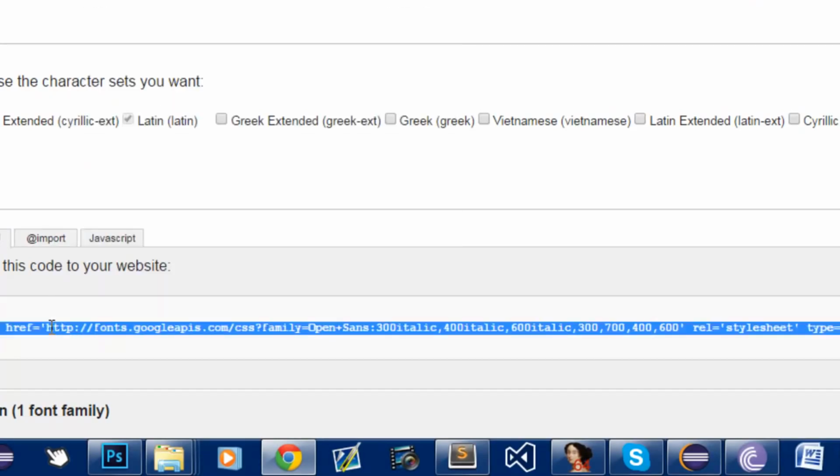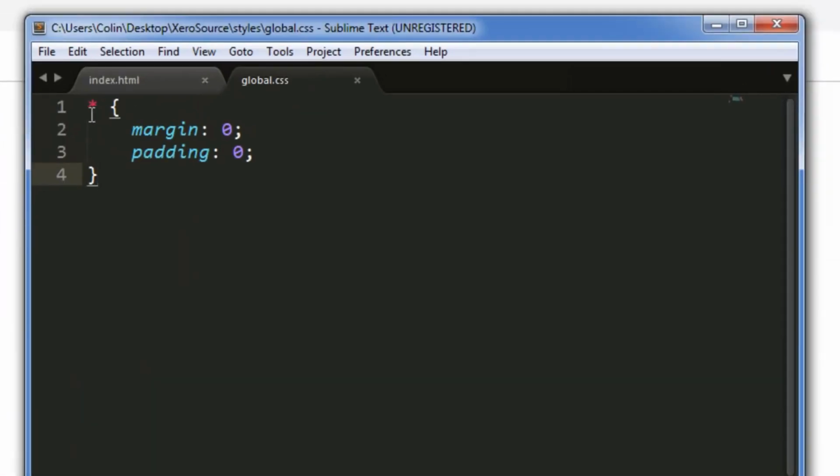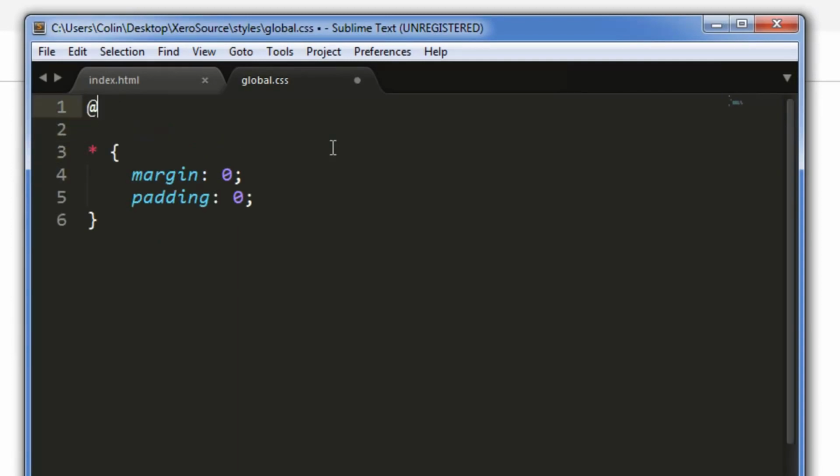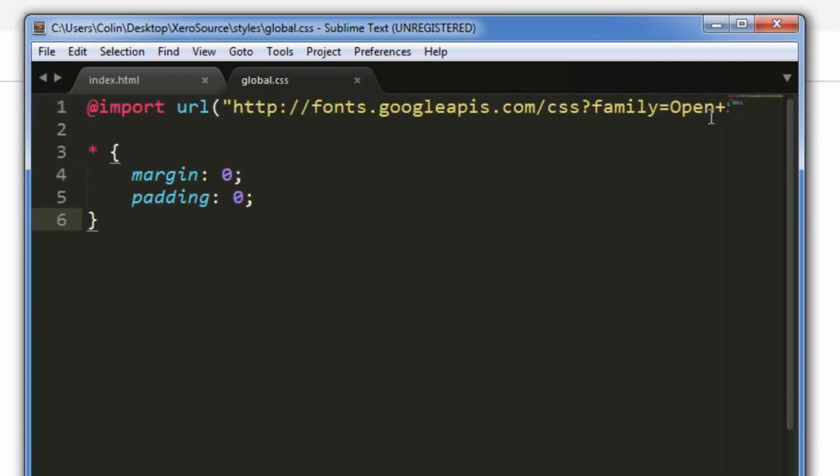So copy, I forgot this. Hold on. Copy this. I like to hold it, copy it. There you go. And now some people might disagree with doing this. I just do it because it saves time. You do import at the very top, import URL, and then just paste that in there. And there you go. You've got Google Open Sans right there.